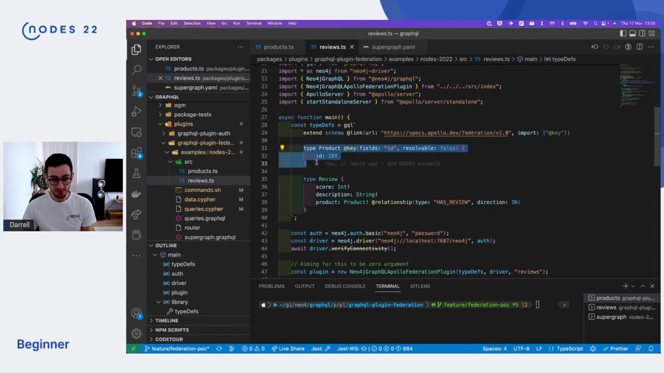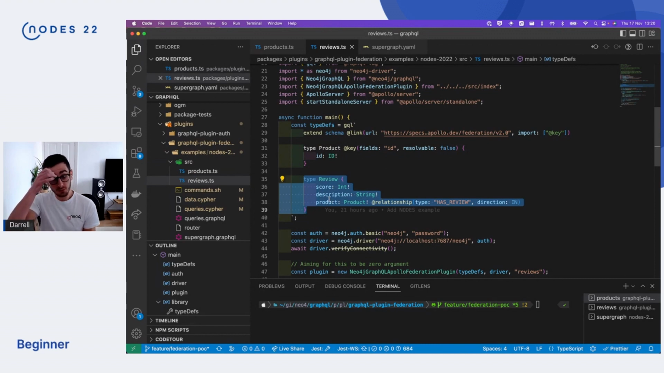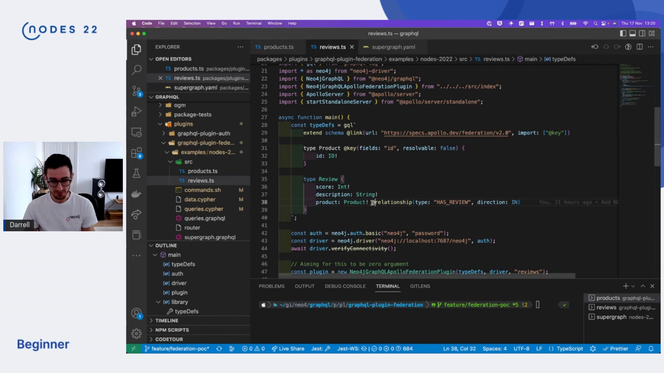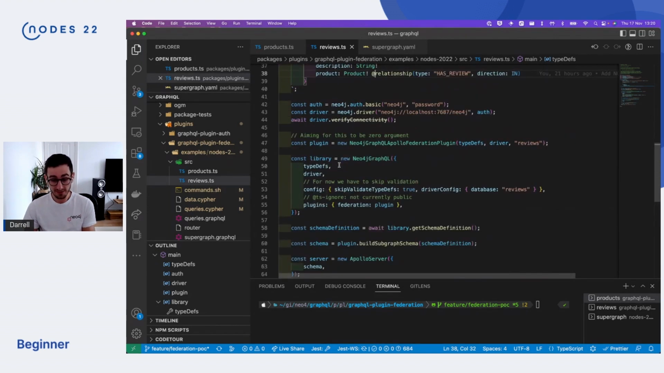This time you can see we just defined that stub product type, and then we've defined our reviews, which have 3 fields: score, description, and then product, which is using the relationship directive from the GraphQL library to go to the products. And then it's exactly the same boilerplate as before, but just pointing to a different database and starting on a different port.